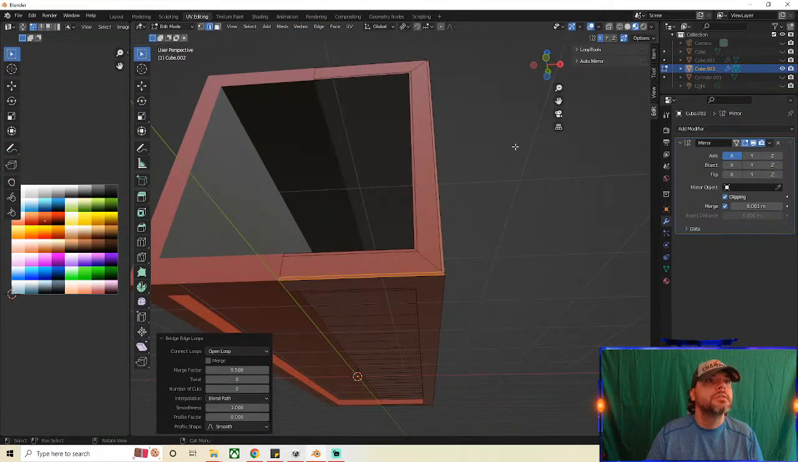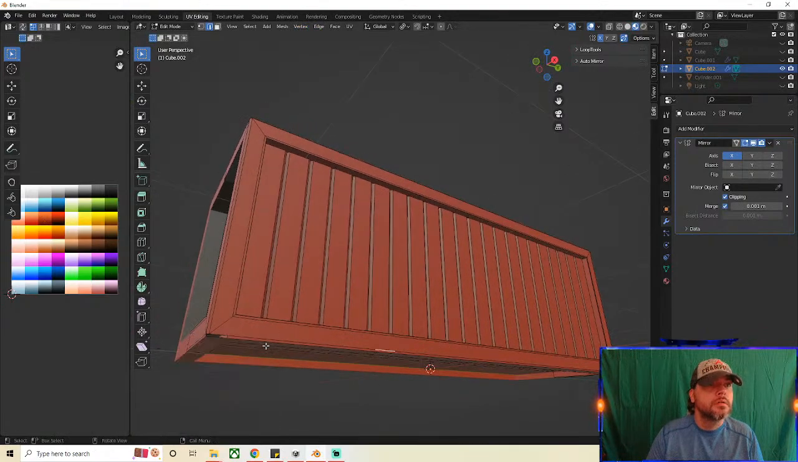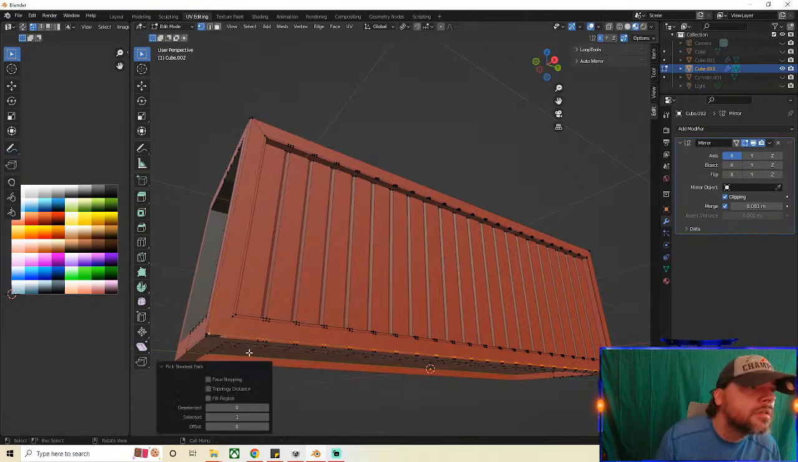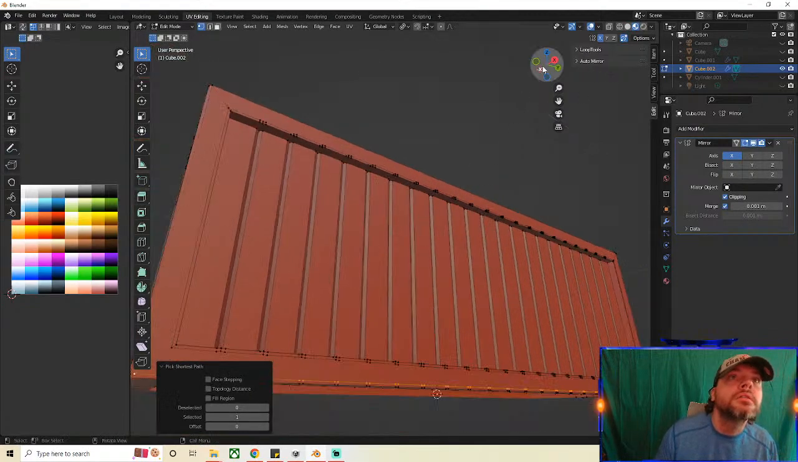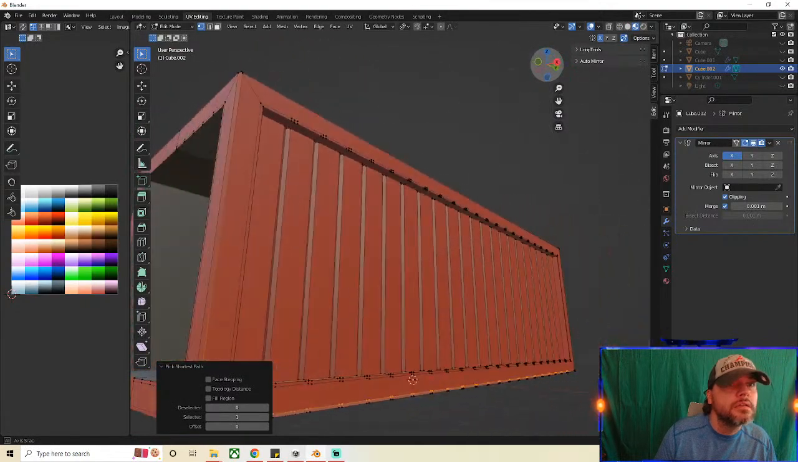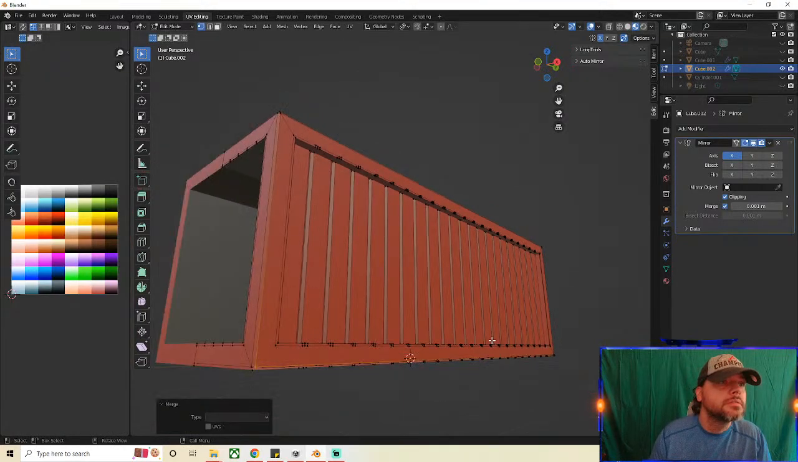Edge, bridge edge loops. Let's look at the vertices. So let's select that one. Actually, let's select that one. Control that one. I think that's the right one. And merge at last.